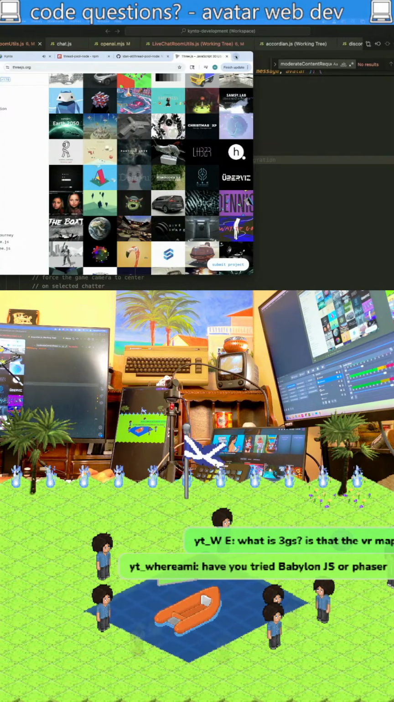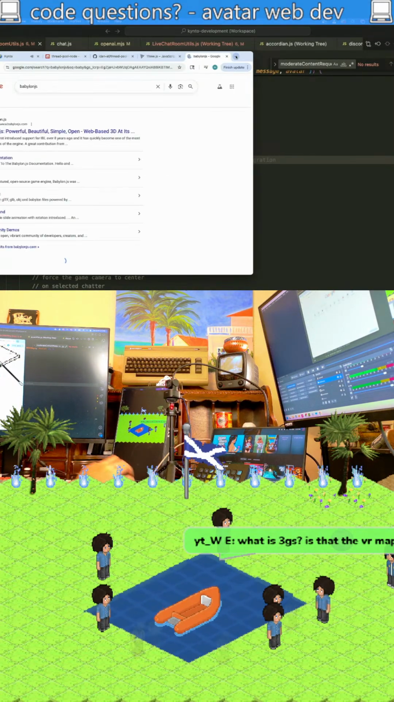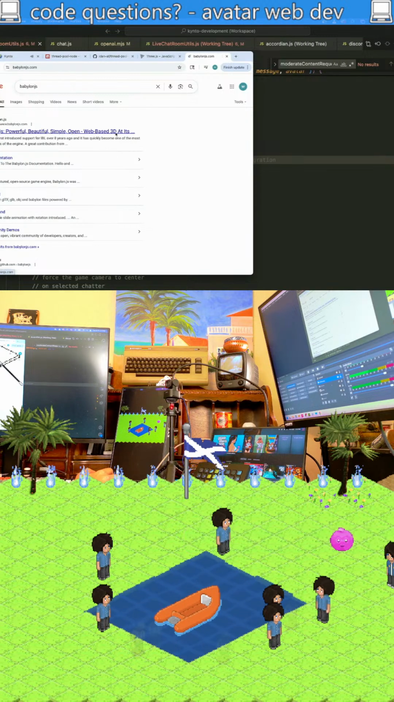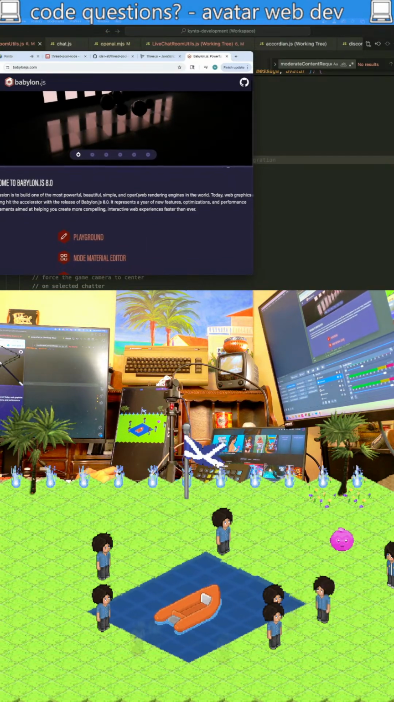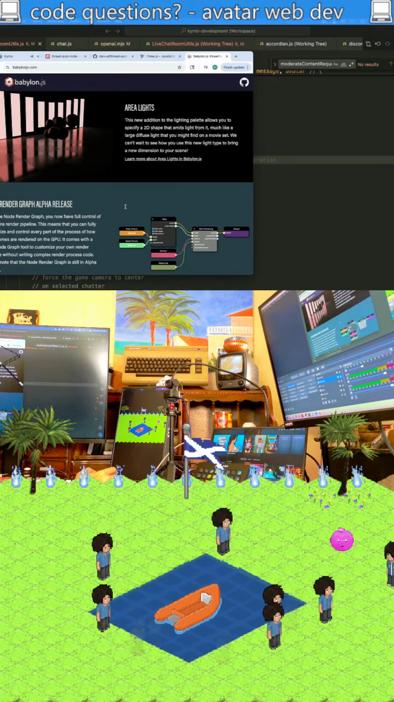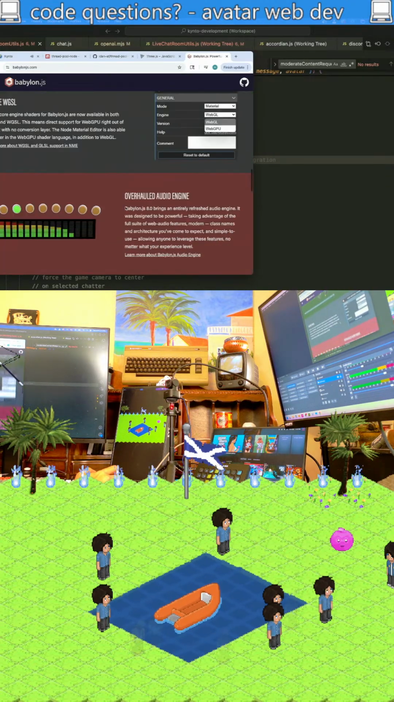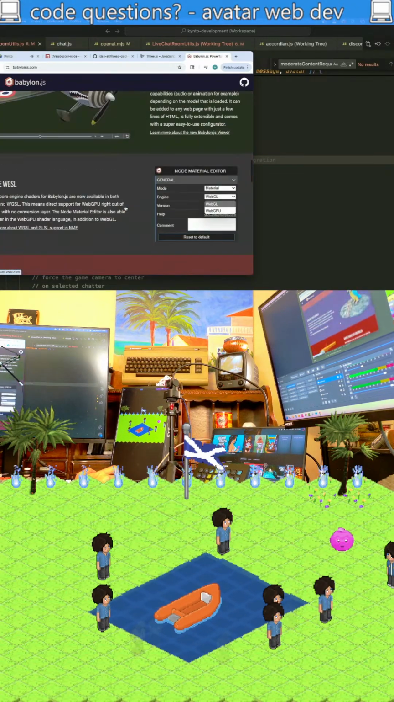Let me check out Babylon real quick. Babylon.js. Looks like I've googled it. What's it using under the hood here? Is it leveraging Three.js or is it its own custom implementation?